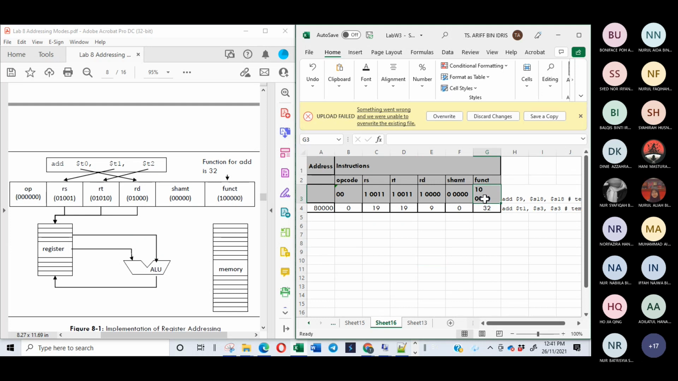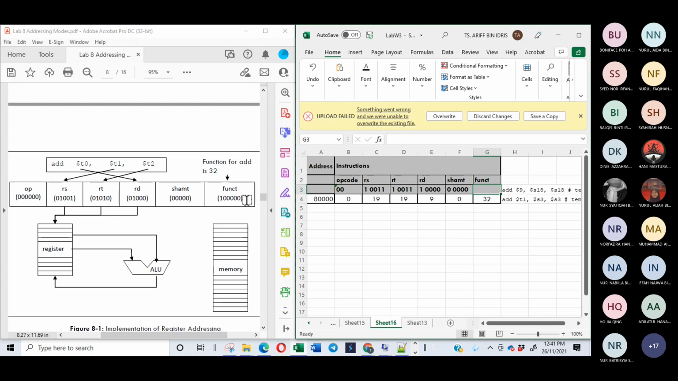I want to teach you step by step. For this one, the function is add. I better delete this one. So we have the instruction add $s0, $t0, $t1, and $t2. What type of instruction is this: R, I, or J?